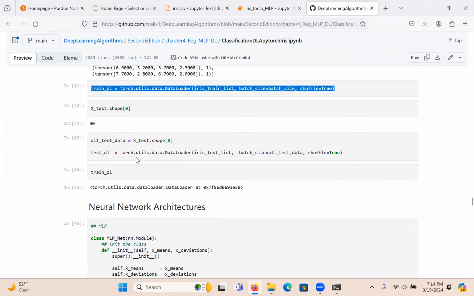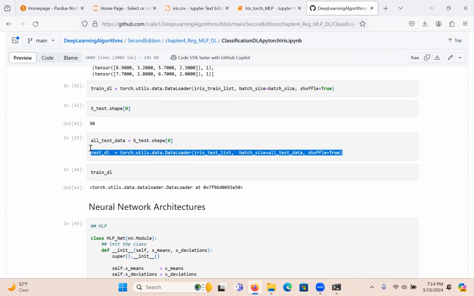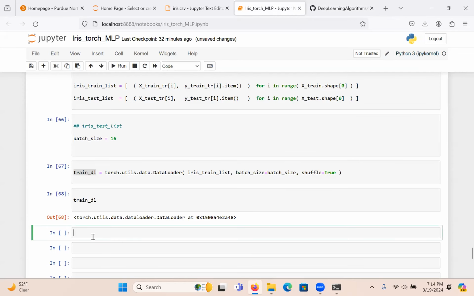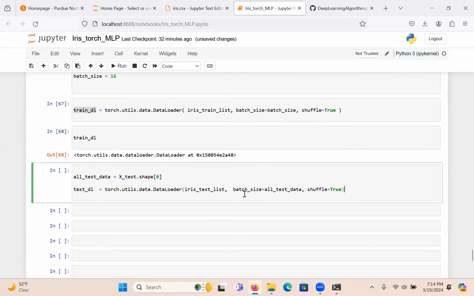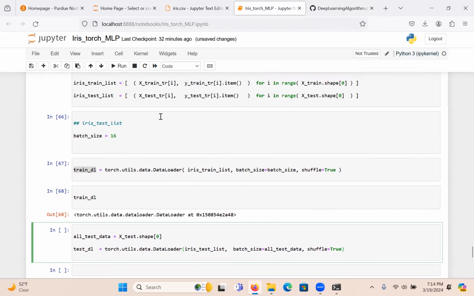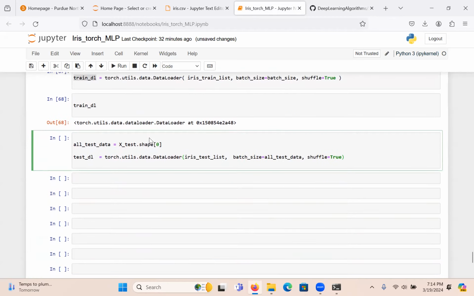All right, now we're going to do the same thing for the test data loader. So once again, list comprehension. We did that up here, actually, right? So we have iris test list. Notice I'm providing iris test list now. I'm calling it test DL instead of train DL. And I'm providing the batch size, I'll talk about this in a sec, and then shuffle true. So this batch size is different.